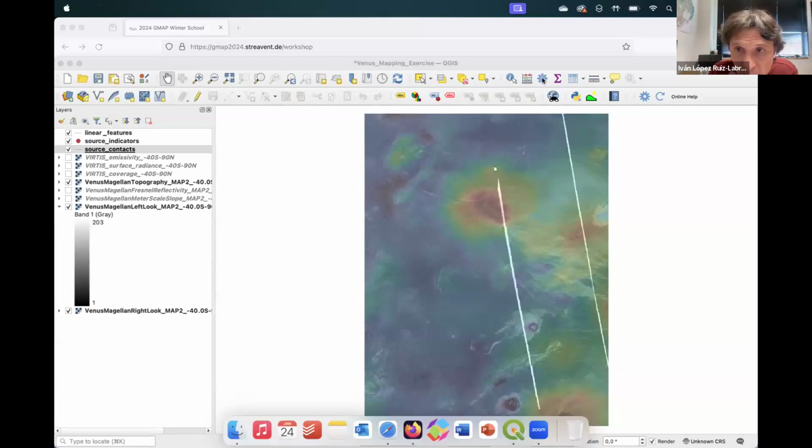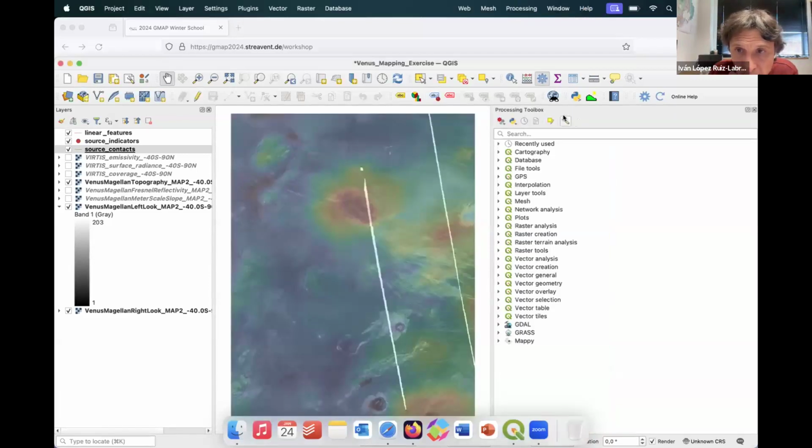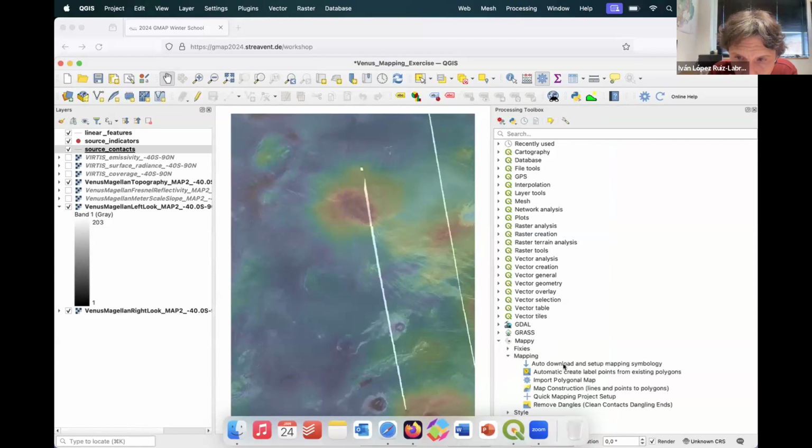Okay, you have here this button that loads the processing tools. If you go to the Mappy plugin, in mapping, you have auto download at setup mapping symbology. If you do this, you're going to load these symbols into your QGIS, and you can use the different symbols that I have just showed you. As I said, it's important that you use the standard symbology so we can review the different projects and they are homogeneous and we do not have to guess what kind of structures you map, okay?